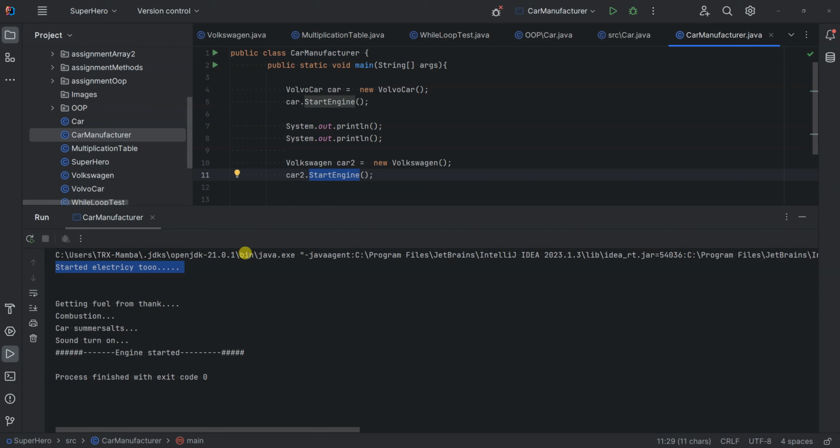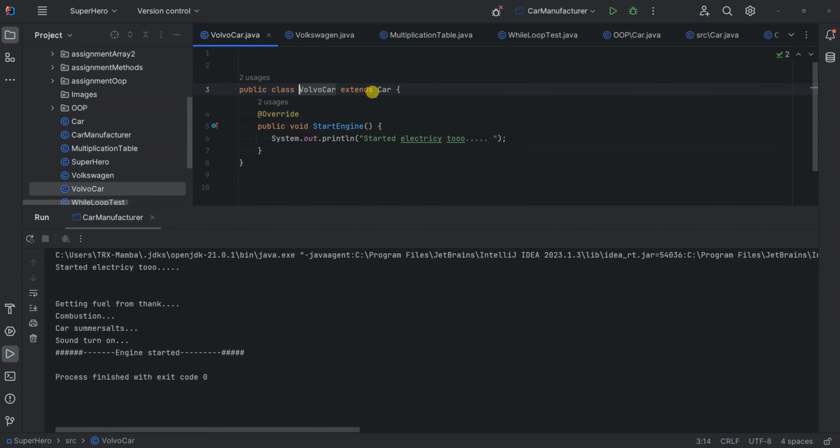But we are calling the same method, and we are inheriting from the same class, which is car. Both of them are inheriting from car. But because Java supports OOP, it allows you to morph a method to behave in a different kind of way.